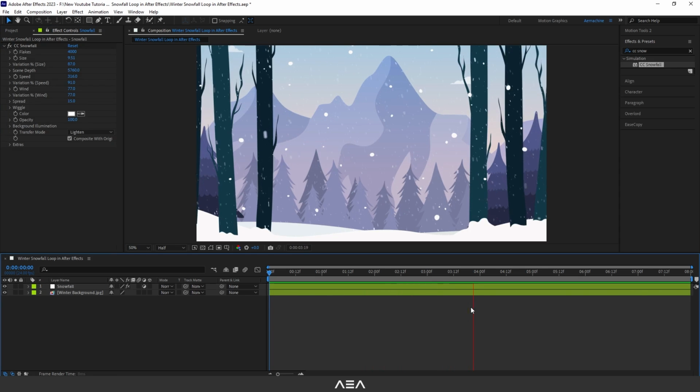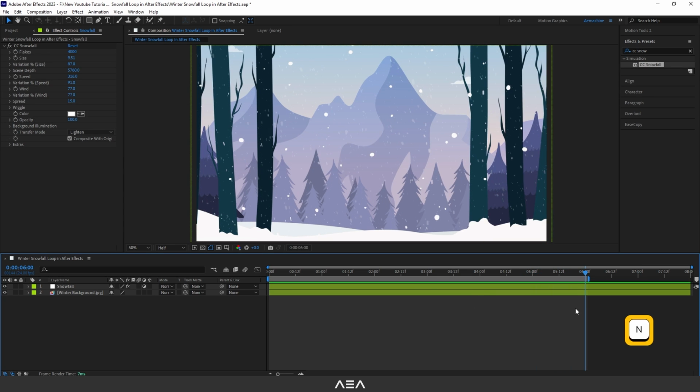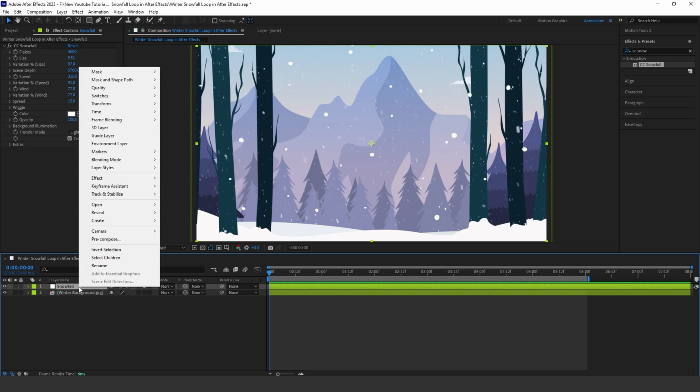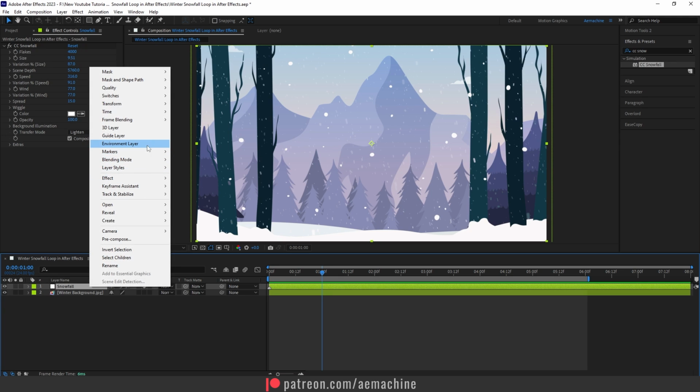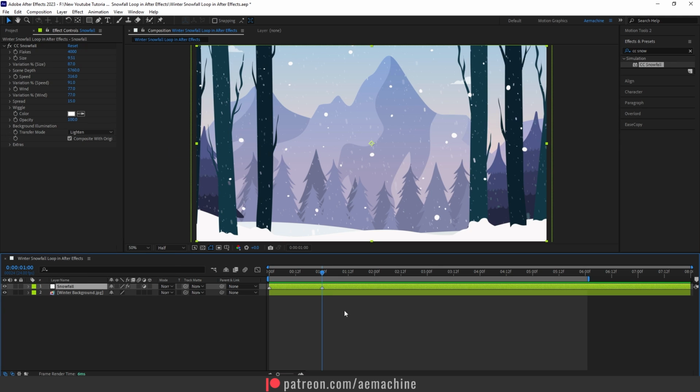So to loop this, I want to find a frame. So I want a 6-second loop, so I'm gonna go to 6-second mark and press N on my keyboard right here. Okay, now let's go to 0 second and select this snowfall adjustment layer, right click and go to markers and add a mark. Okay, like that. Now you will see a marker in the adjustment layer. Now go to 1 second mark and add another marker. So right click, markers, and add another mark.